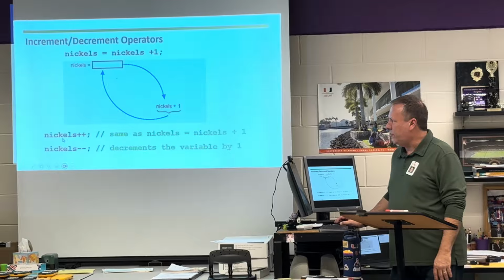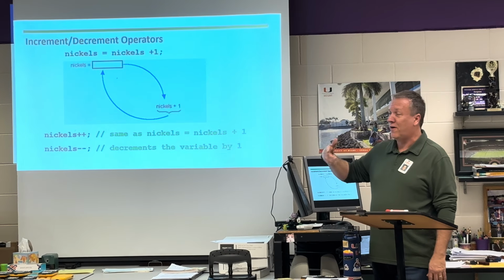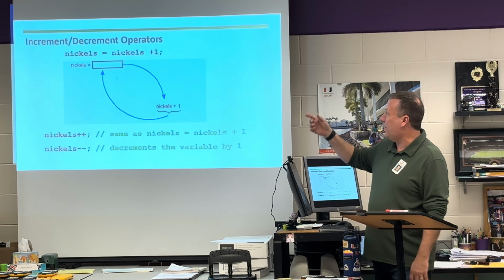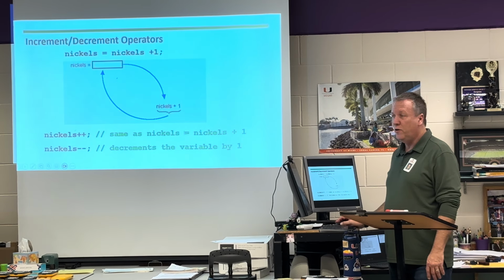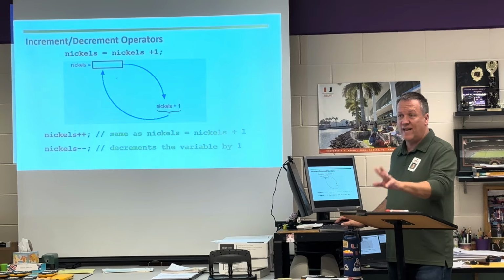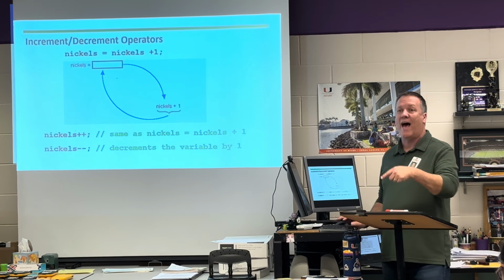Another thing that I could do, because programmers are really lazy, and counting by 1 is very, very common. Nickels equals nickels plus 1, that's a lot of typing. You know what we can just do? Nickels plus plus means the same thing. It's a Java shortcut. It means the same as nickels equals nickels plus 1. You could just say, whatever your variable is, days plus plus, counter plus plus. It just means add 1 to it.